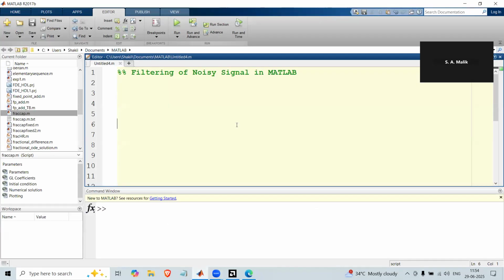Welcome. In this session, we'll talk about filtering noisy signals in MATLAB. Let's start. In order to illustrate the concept of noise and how to remove noise from noisy signals in MATLAB, let's start with a basic signal like a sinusoid. We know a sinusoid is a signal of single frequency.